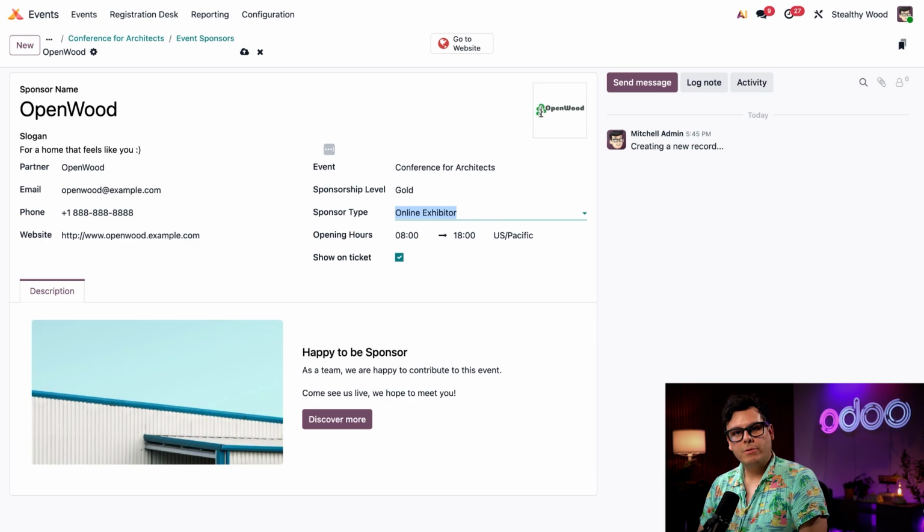Notice that we also have two opening hours fields down below, where we can choose the hours that Openwood's virtual booth will be available for exhibition. And look at how Odoo automatically configures our time zones right there on the side based off of the address of the contact for the sponsor's address. Isn't that perfect? So these hours actually look pretty good to me.